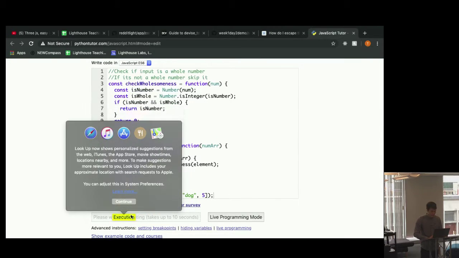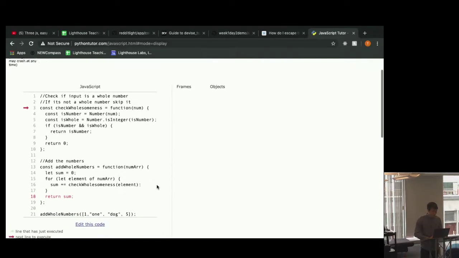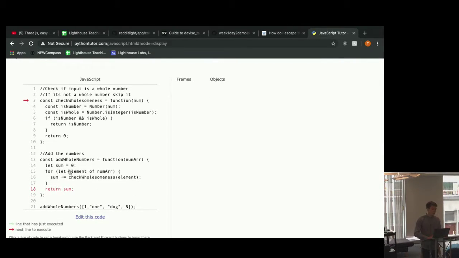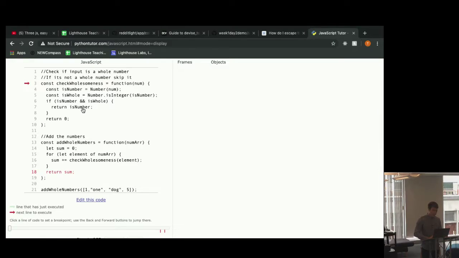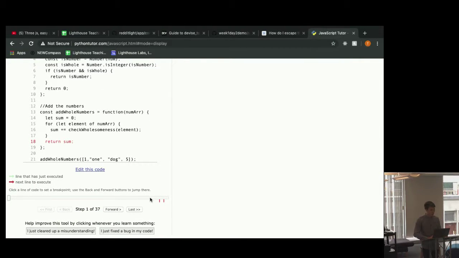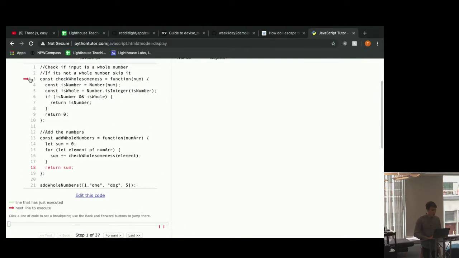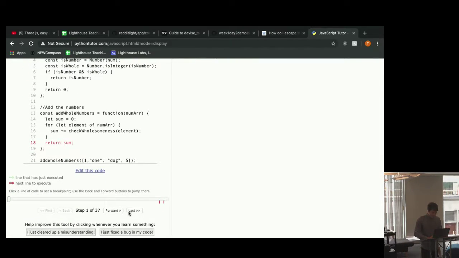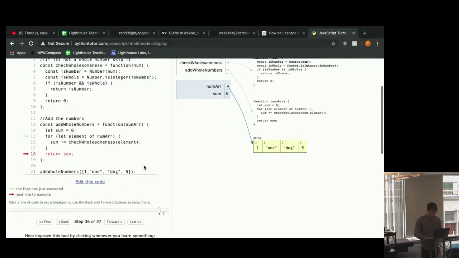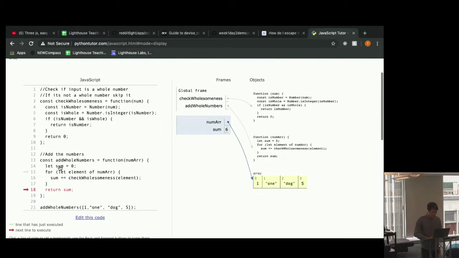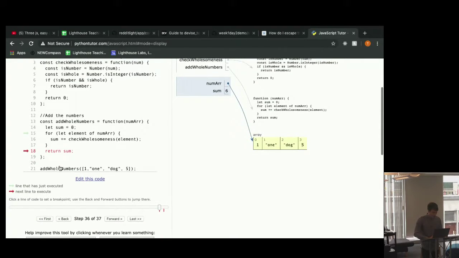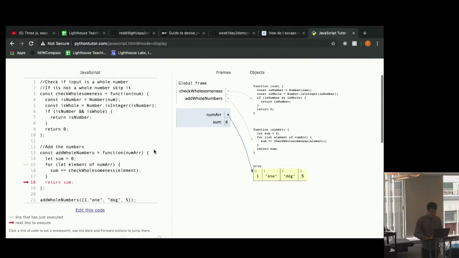So if I hit this, it's going to try to run my program, and just like we saw with the Node Debugger, it's going to break at the start and then let me step through the code one line at a time. So this red arrow indicates at what point in the execution I'm at. I can come down here and go forward, and it will run the next thing that it can do. And as it's doing this, it gives a representation of how the data is being stored within my program.